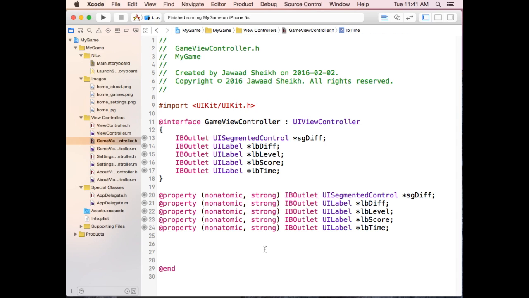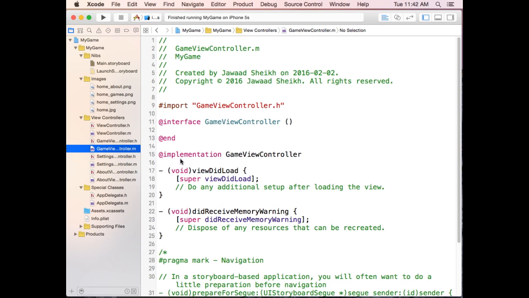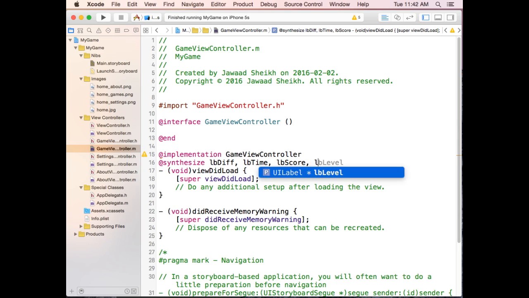And that's my header file. So do Command S to save. Okay, so now we're going to switch over to gameViewController.m. And let's synthesize all those variables. So we say @synthesize lbDiff, lbTime, lbScore, lbLevel, and sgDiff.